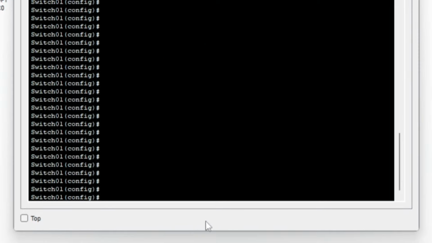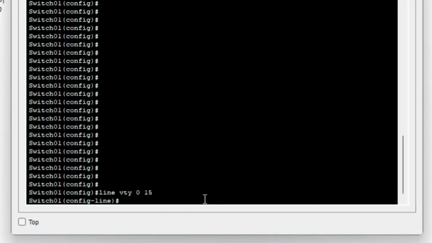Okay, so the next command that we're gonna do is line VTY 0 to 15. So this command will access the virtual terminal lines 0 through 15, and these lines handle the remote connections like SSH or Telnet. We use this command so that the switch will accept remote connections on these virtual lines.